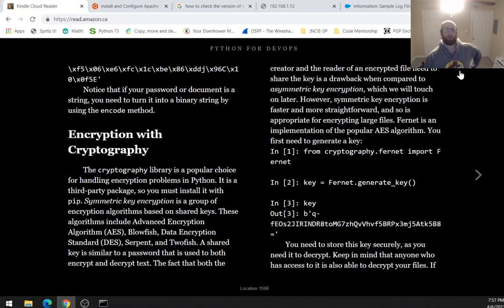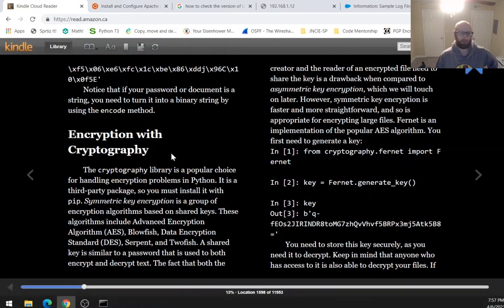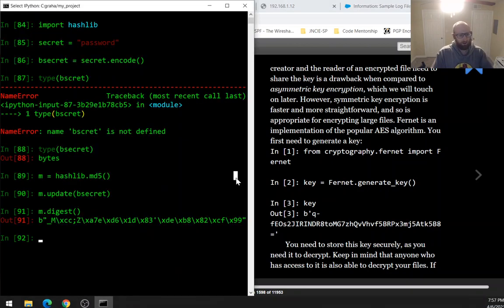Notice that if your password or document is a string, you need to turn it into a binary string by using the encode method. You have to do that before you hash it. I didn't know that. But I think you can unhash it by doing the decode method. So we can decode it to UTF-8.